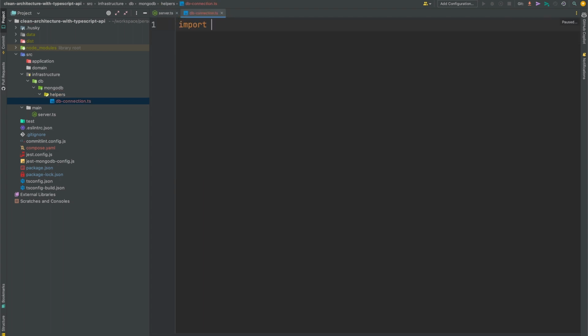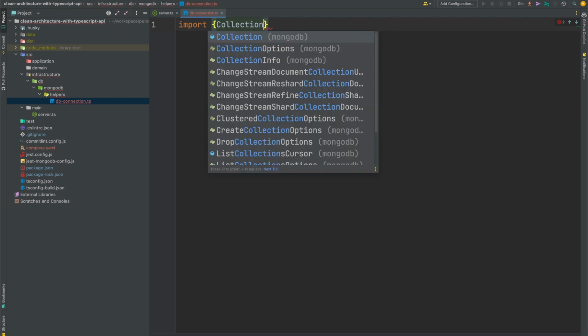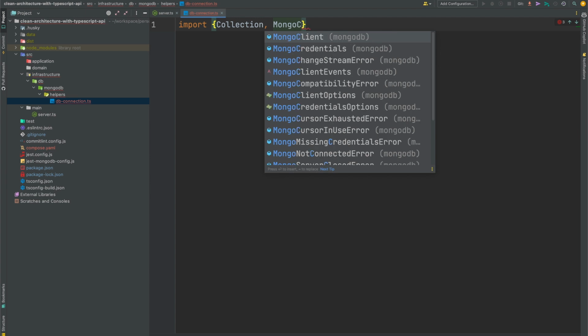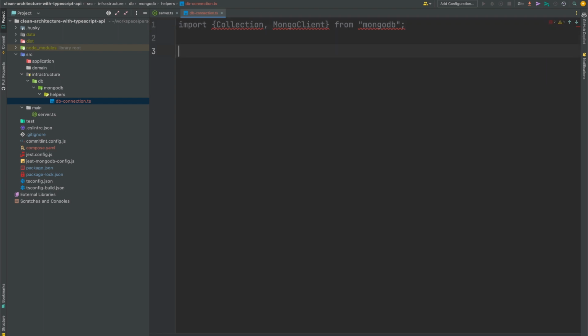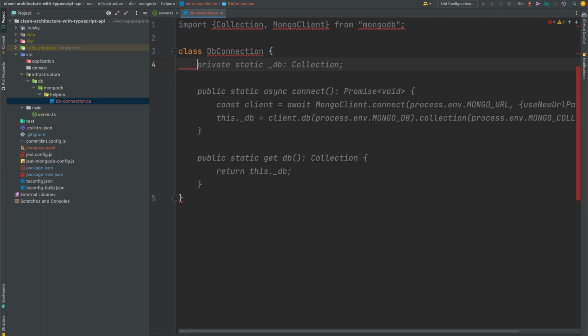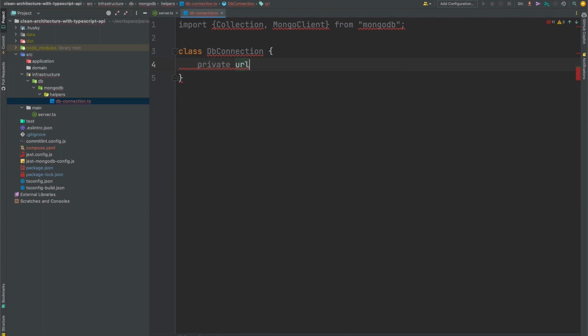And here you can start importing the Collection type and also the MongoClient type from MongoDB. And I'm going to start by creating a class here, DBConnection, and we're going to have two properties. The first one is the path, a private URL, it will be optional and a string, and also the client, which will be of the type MongoClient, and also optional, because when we start, the first value will be undefined, and then when we connect, we will define a path, and then we will have a client.